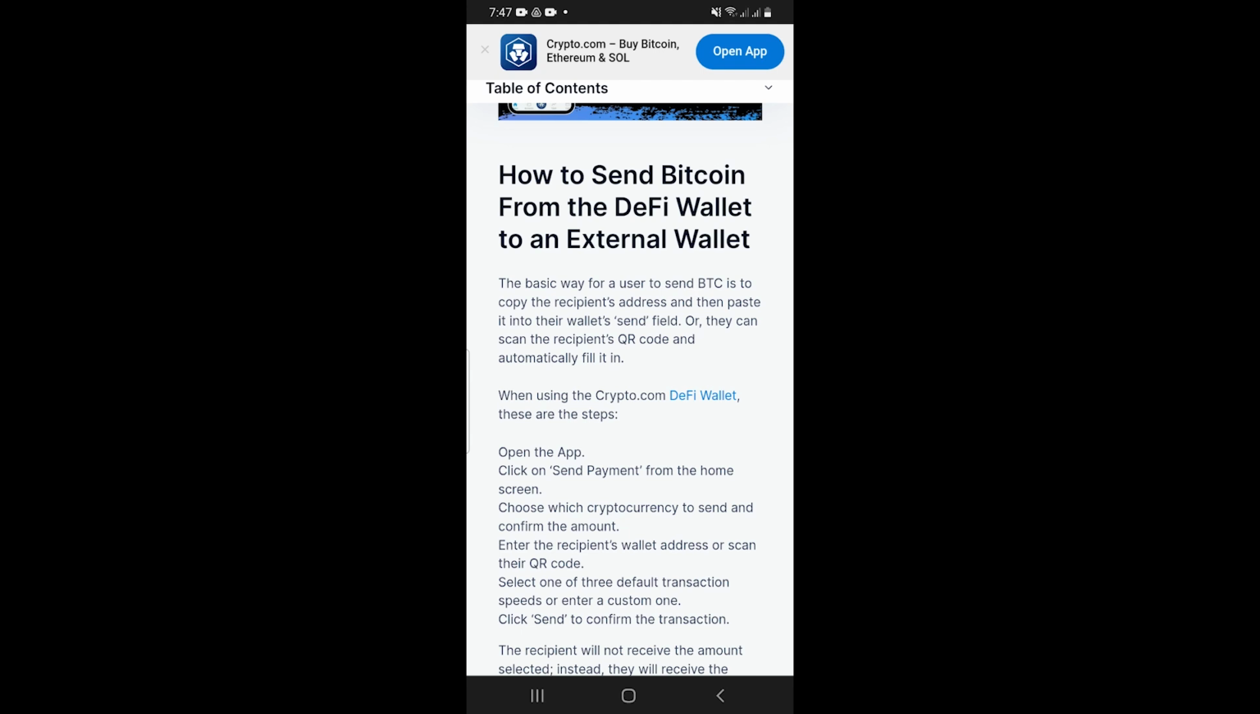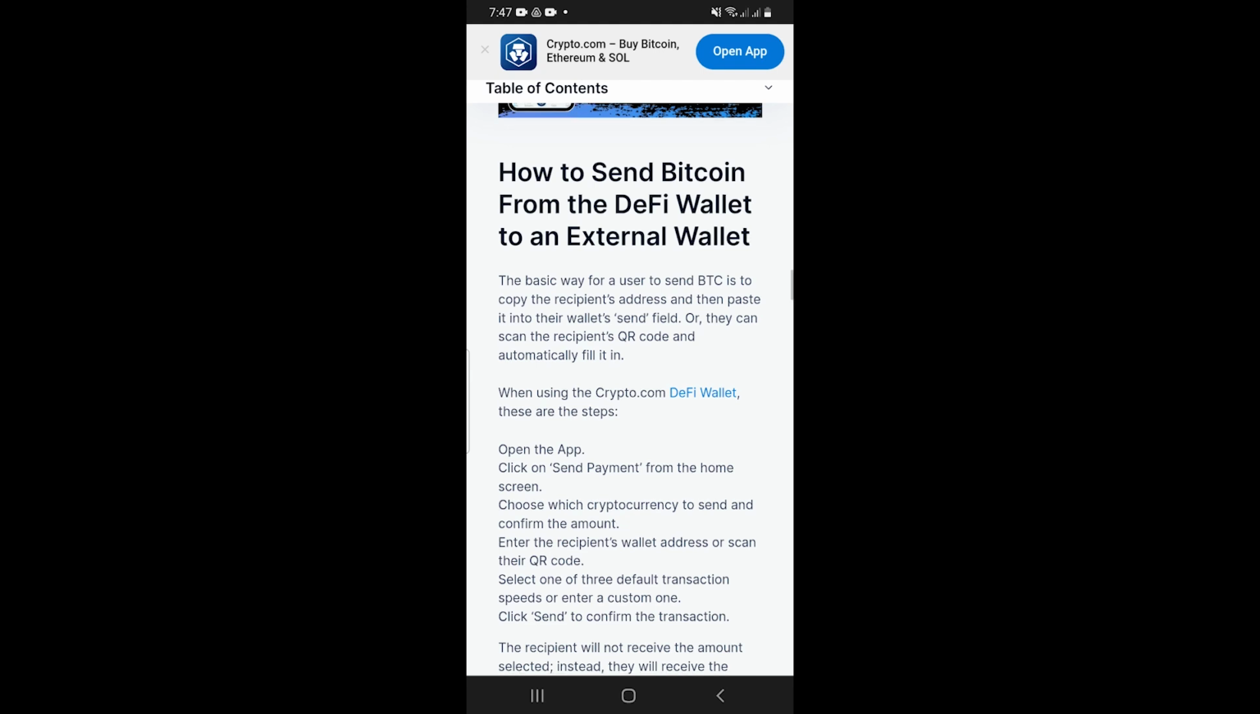When using Crypto.com DeFi wallet, open the app. Click on Send Payment from the home screen. Choose which cryptocurrency to send and confirm the amount. Enter the recipient's wallet address or scan their QR code. Select one of the 3 default transaction speeds or enter a custom one. Click Send to confirm the transaction.